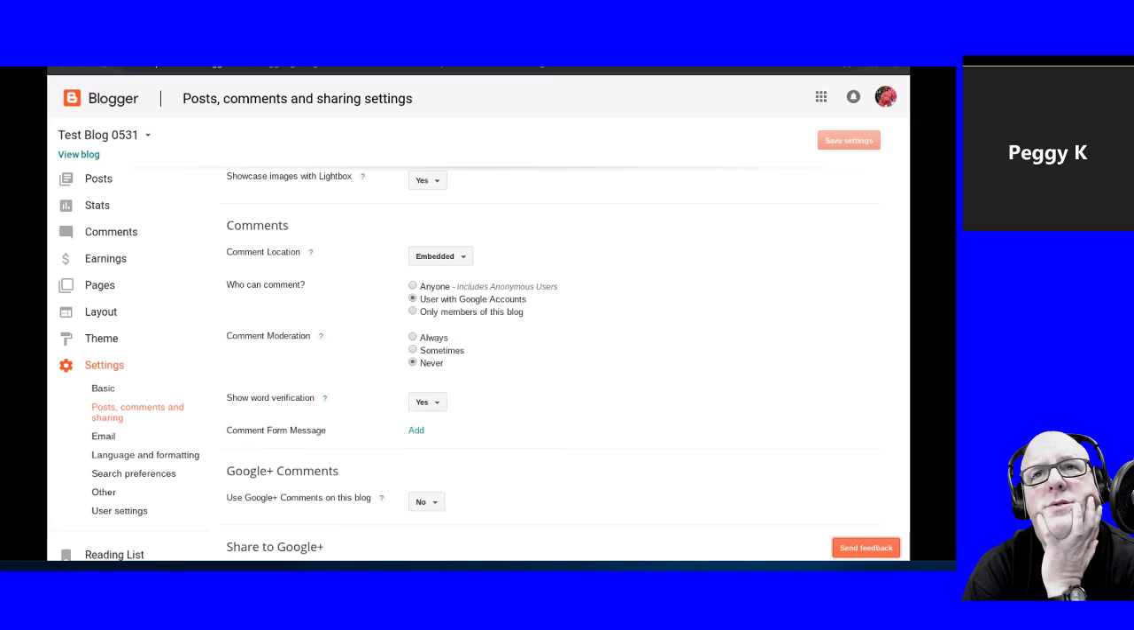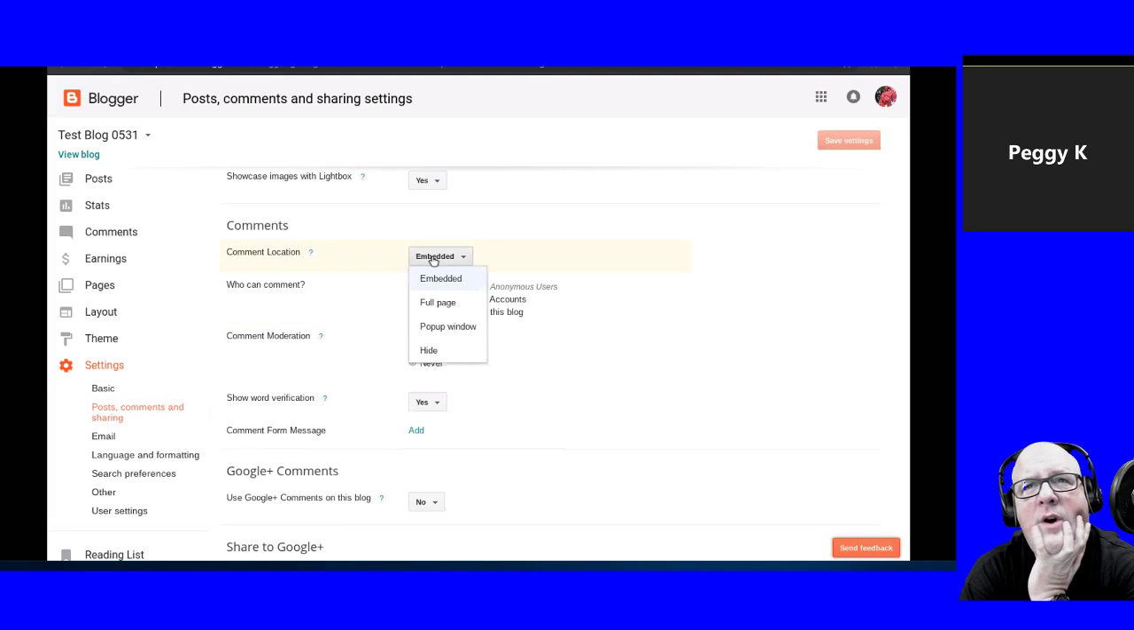So if you just want to limit comments, though, you go to the posts, comments, and sharing settings. You choose the comment location. It can either be embedded on the same page or be in a pop-up window or a separate page for comments, or you can hide comments altogether if you don't want comments. Interesting.